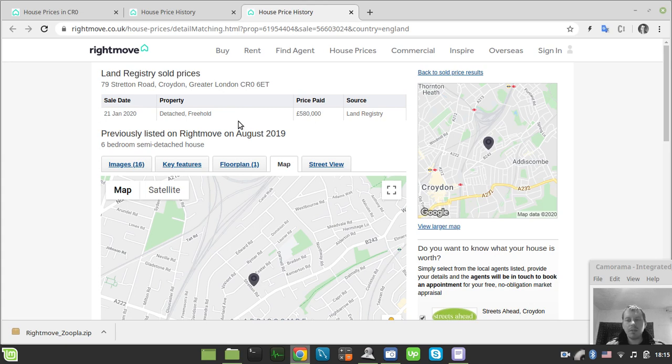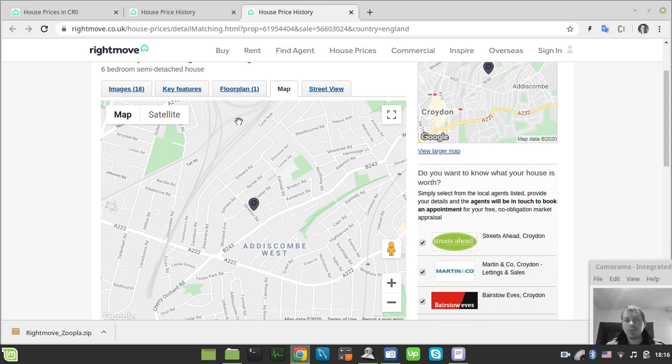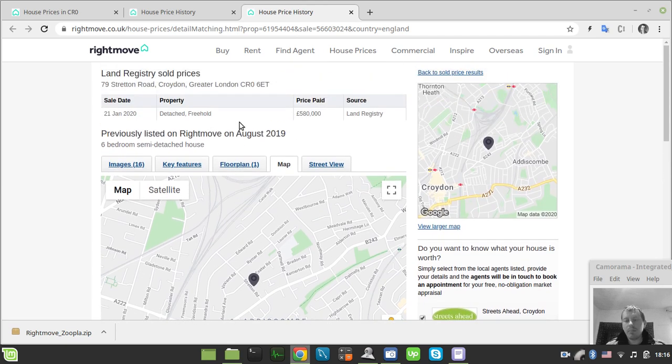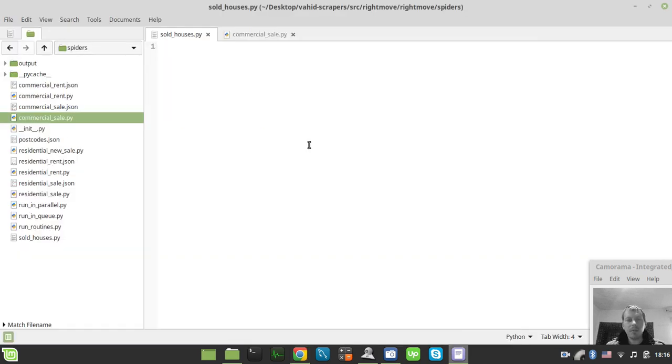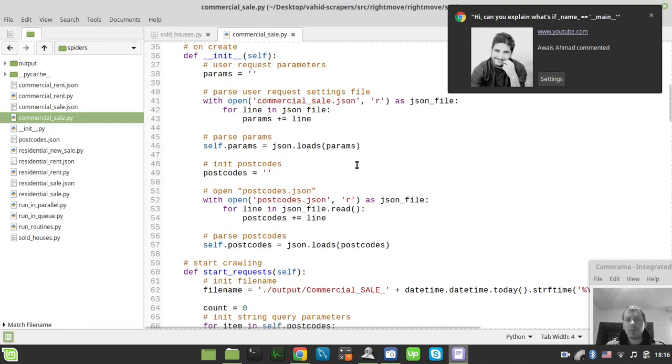But still, exactly the same as in the previous project, I will try to keep the structure of the scraper's code just like I did in the previous OnTheMarket scraper videos. So here I have the structure.